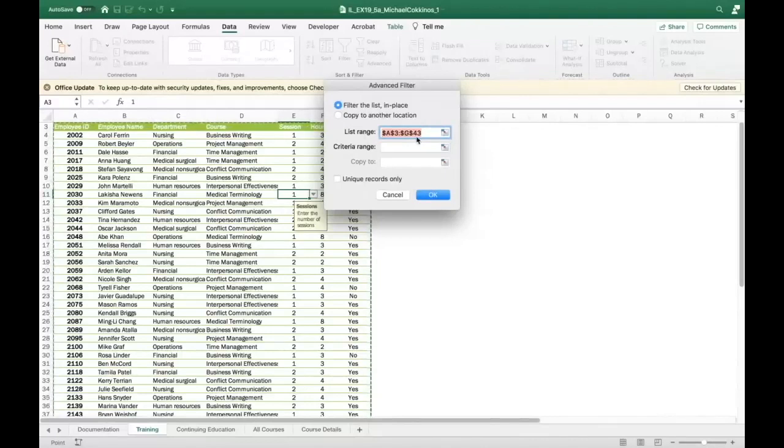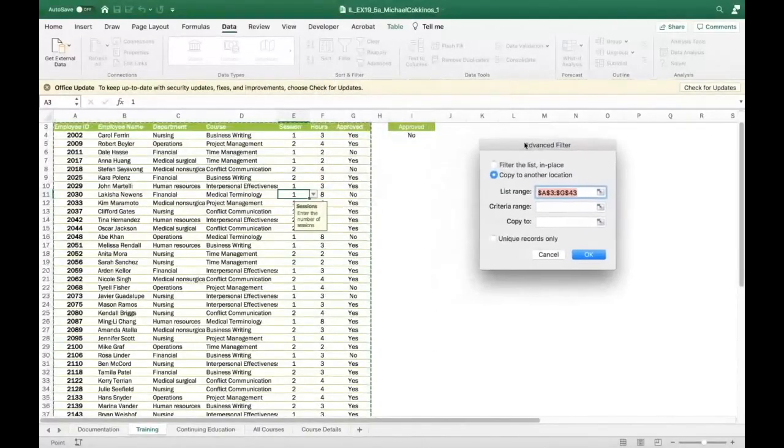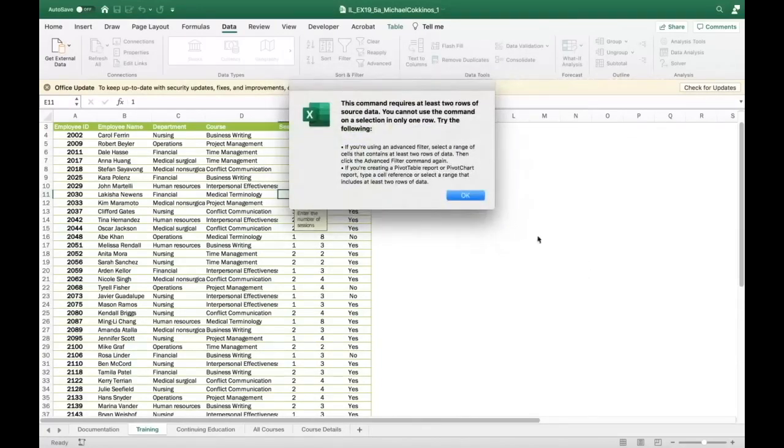Okay, so here's the list range. It's still our selection of A3 to G43, and we're going to copy to another location. They ask you to set the criteria that we're going to filter, and the criteria is this right here, whether it's approved or not. So let's click in here first, and then we're just going to highlight these two so it knows what we're doing here, and then we're going to copy it to the range I6. Okay, so I6, and say OK.